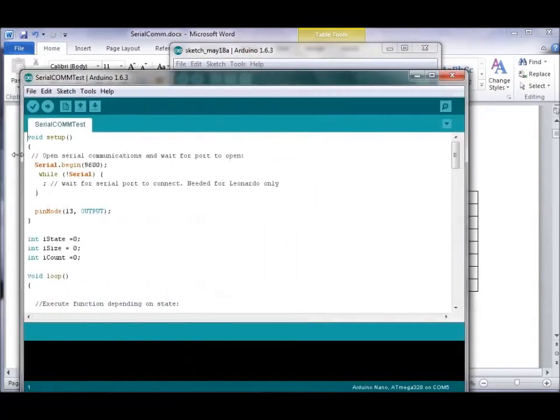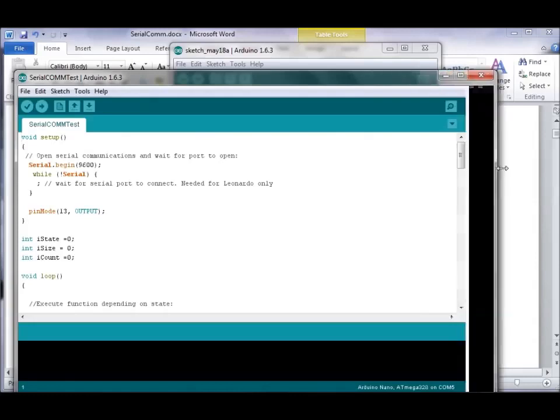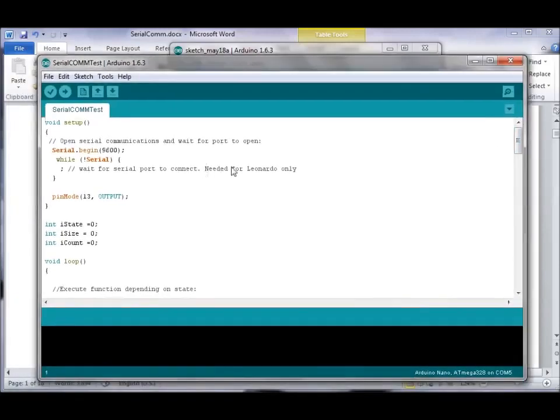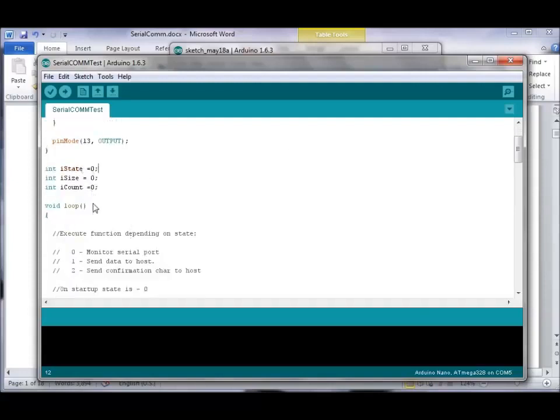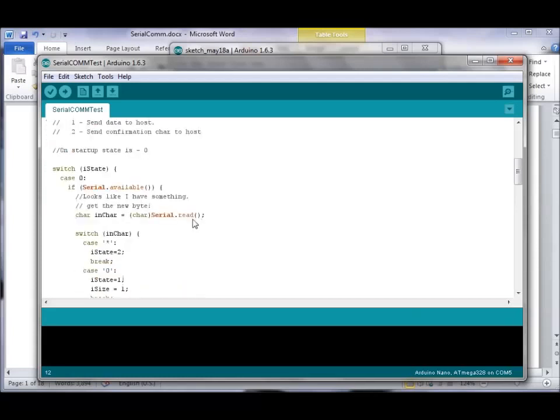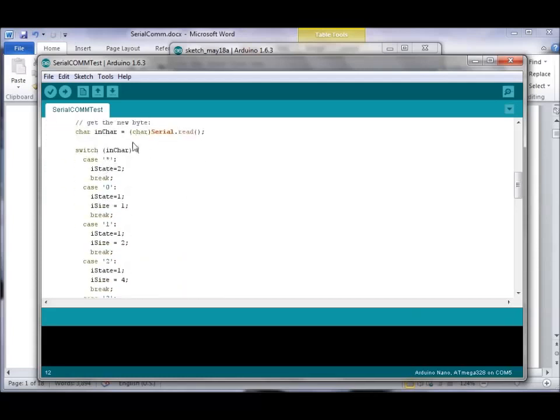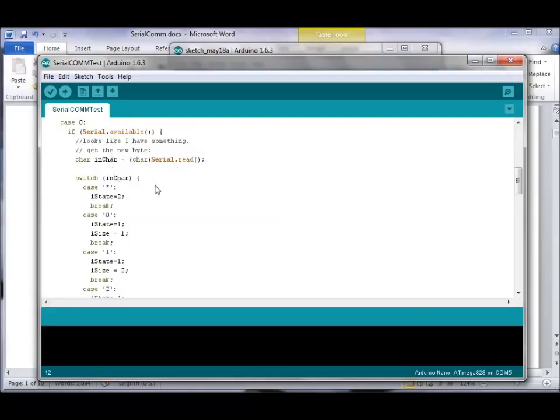Okay, here I am loading up the source. I'm just going to do a quick walkthrough just to give you an idea of what is involved. It has the usual setup and loop functions. In the setup function, I am initializing the serial port, and I'm also initializing a pin to be used with an LED. I'm setting up my variables, and here's the main loop. Basically, it's a switch statement, and it interprets whatever the host sends. So here I have various options.